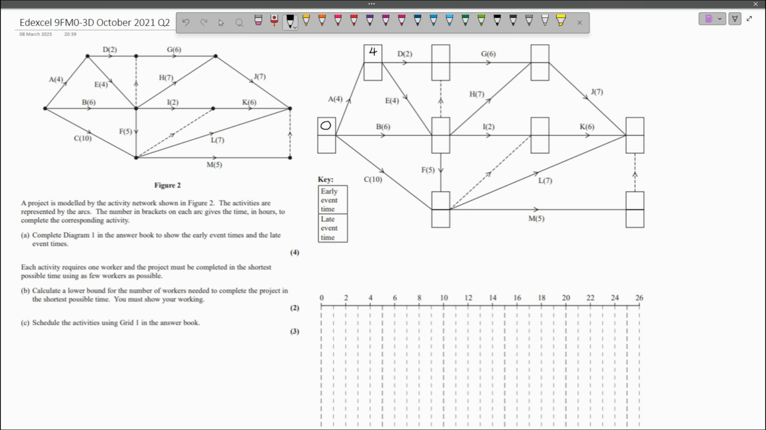At the end of this activity, we've got both preceding activities with early event times prior to them, so we can update the early event time at this event in the middle. 4 plus 4 is equal to 8, 0 plus 6 is equal to 6, 8 is larger than 6, so this event can't possibly start before time 8. So we're going to put an 8 right here.